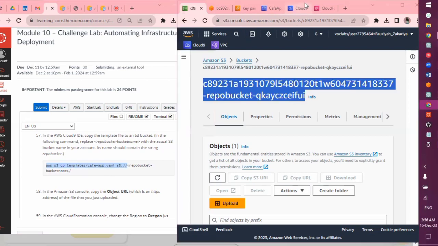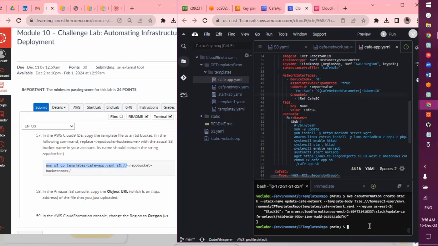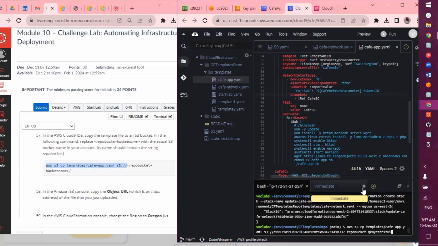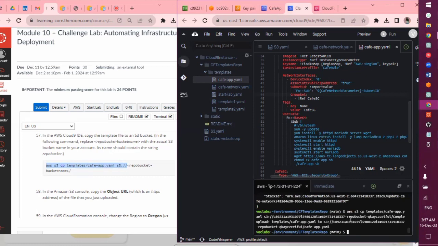Copy. And then come down here. We would paste. And then I would copy this. Copy. And then paste. Remember to add this / at the end because it is here. And then you go enter. So that has been done.